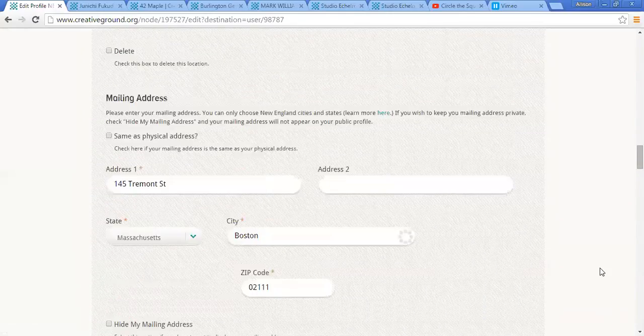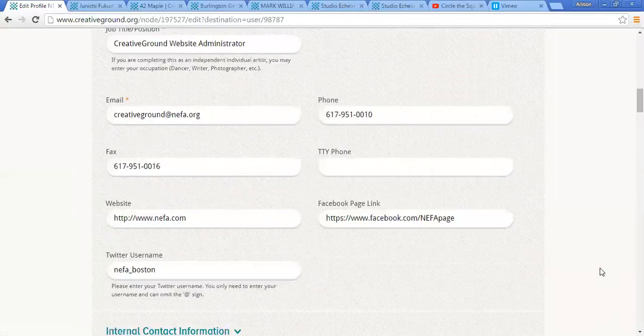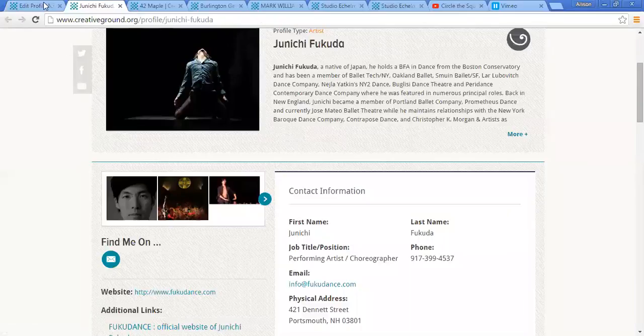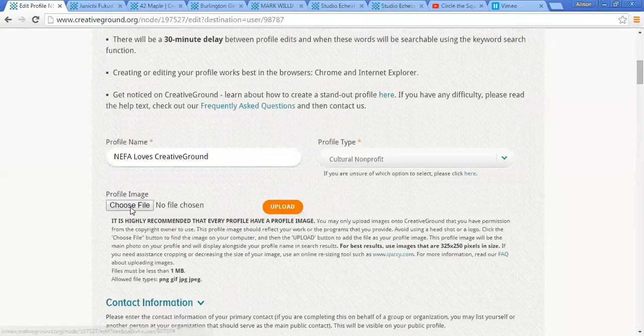So scrolling back up here to the top, here is where you can upload that great profile image we were talking about. So this image right here. There's instructions on how to do this. There's a lot of help text in CreativeGround. We do recommend using an image that is dimensions 325 by 250 pixels. This is not a requirement. You can upload photos that are not those dimensions. We just recommend it because we know that's what looks best in CreativeGround. The photo needs to be less than 1 megabyte and needs to be PNG, GIF, or JPEG.